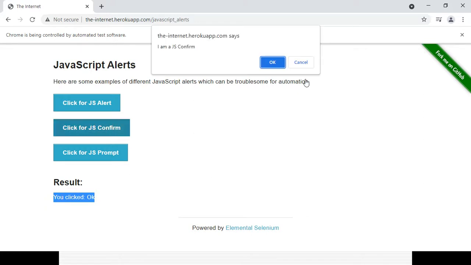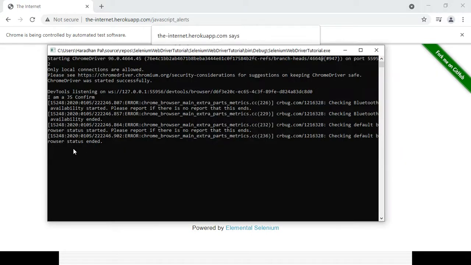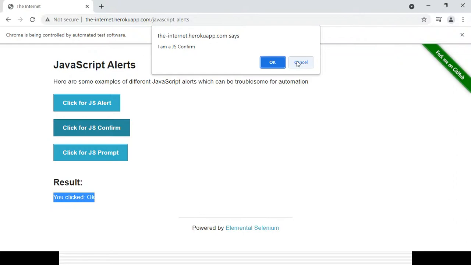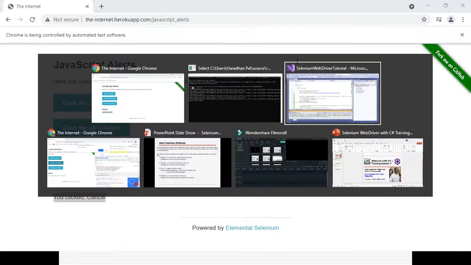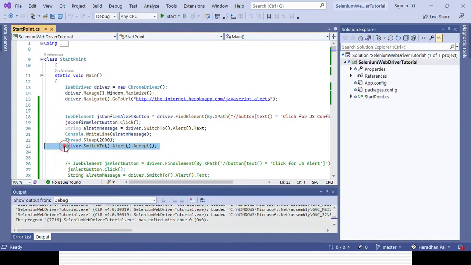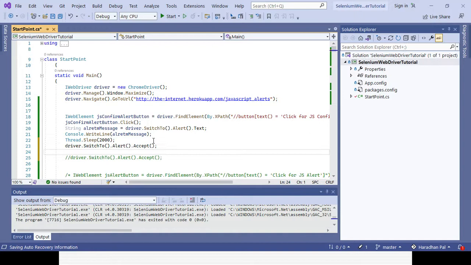And definitely the text "I am JS confirm" gets displayed, right? The text is also getting printed in the console, right? The next time, instead of accept, I can dismiss the alert. So let's comment out that accept. I'll be dismissing the alert, so that instead of OK, I will be clicking on the cancel button, or in case there is a confirmation yes or no, I can click on the no button. Dismiss is the method I can call.